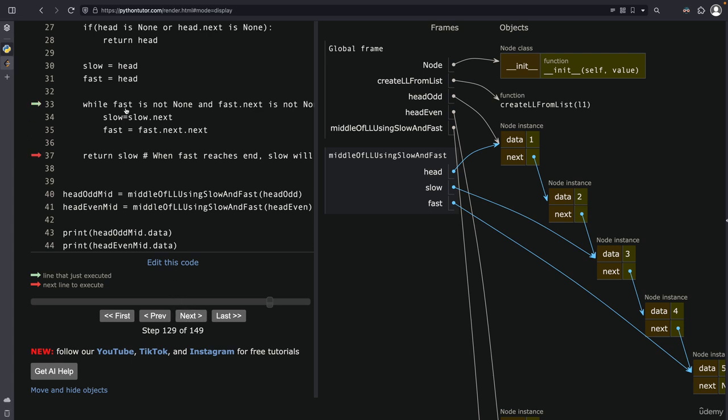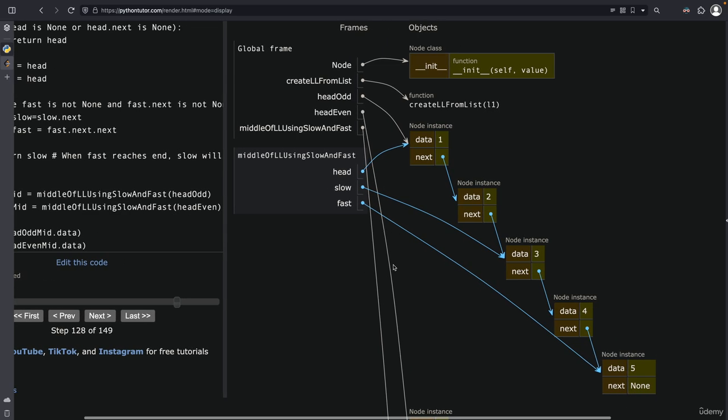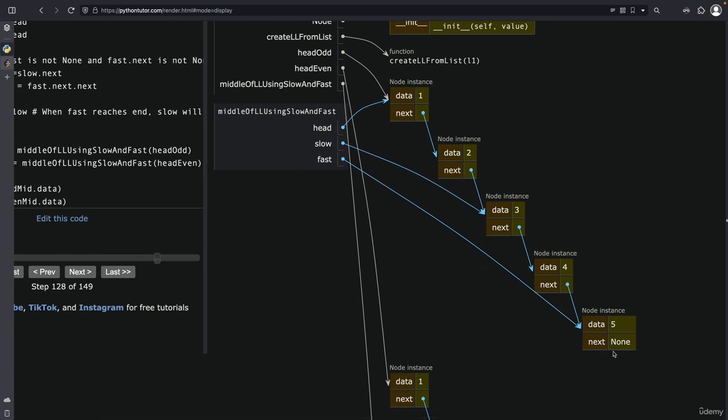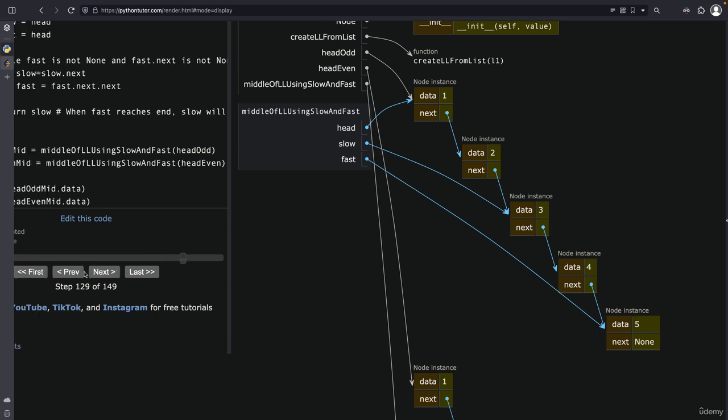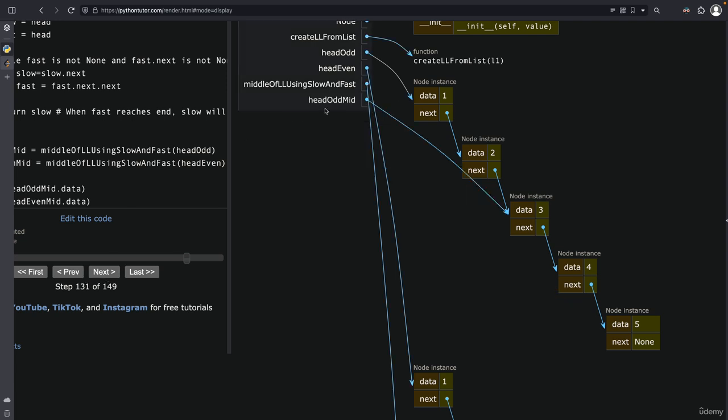Here, if we see, fast is not none. Fast is not none, but fast dot next is none. This is none, right? So with that understanding, we should return the slow pointer, and you can see that it is on the middle, right? Let us move forward and see the overall, this function will now exit, head odd mid. See, we are at this particular node, right?